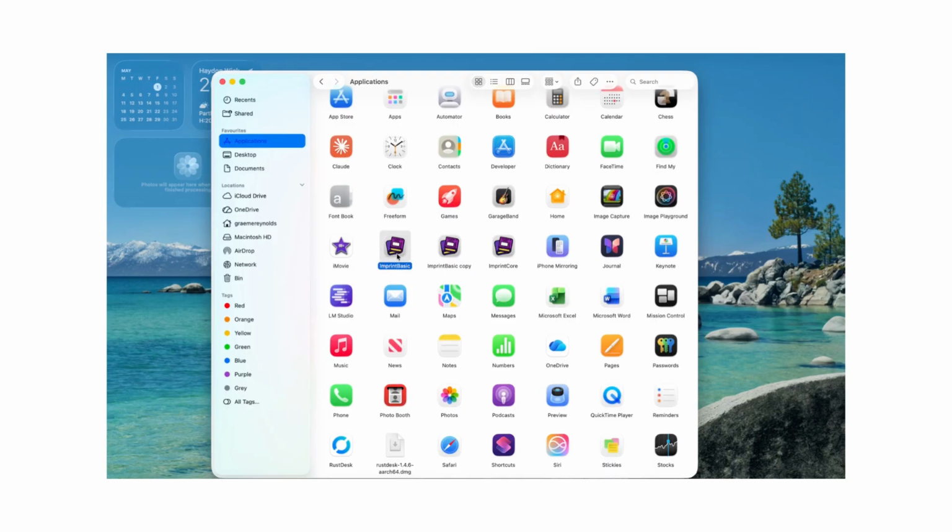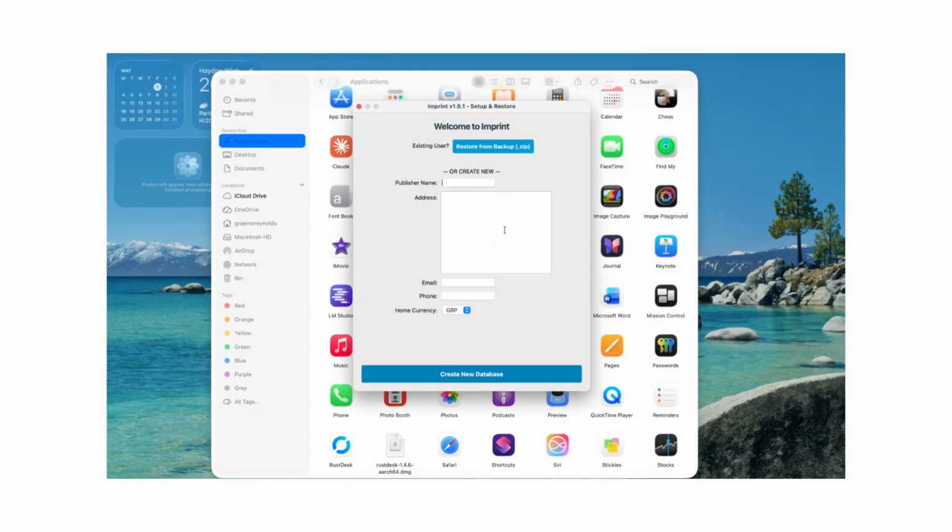What I'm going to do now is run through the steps to set this up. So if I double click on the app, it asks if I want to open it because it's come from the internet, and that's fine. And this is where we set up our new publisher. Now this screen, you obviously put your name and address and details in there.